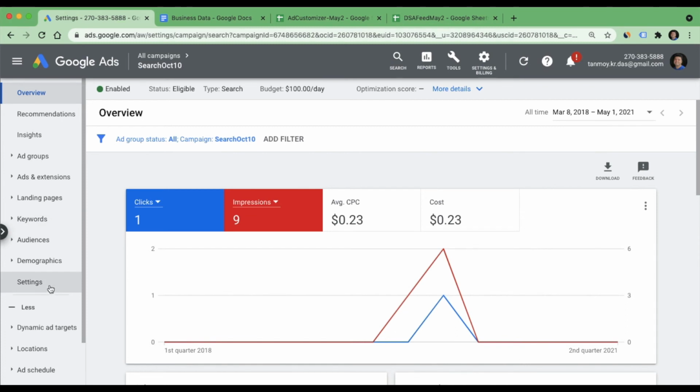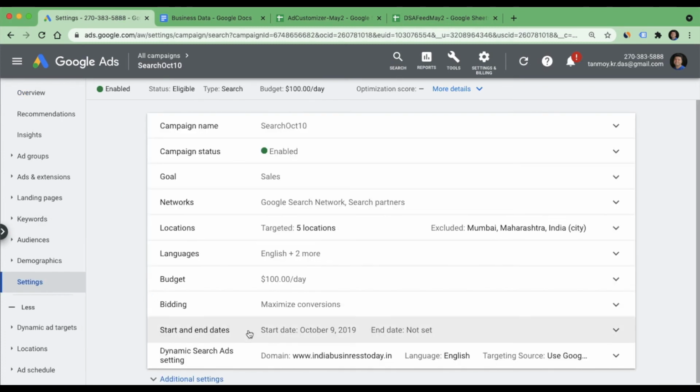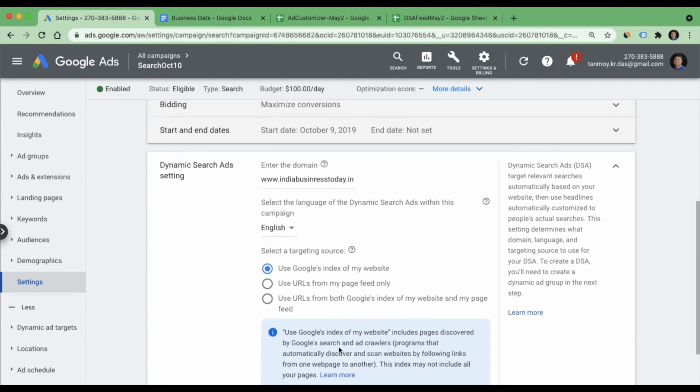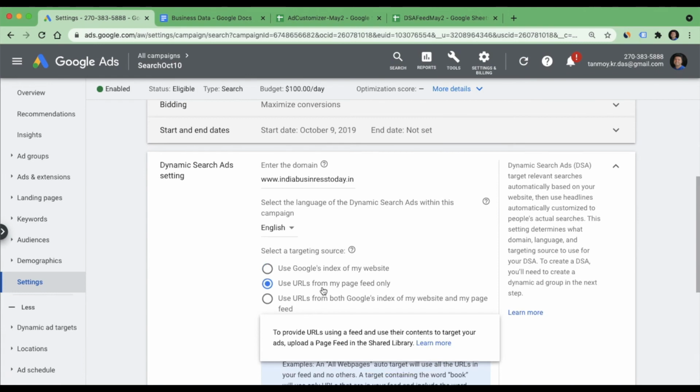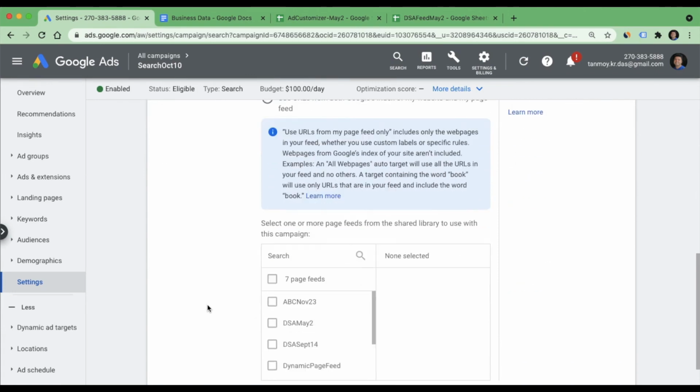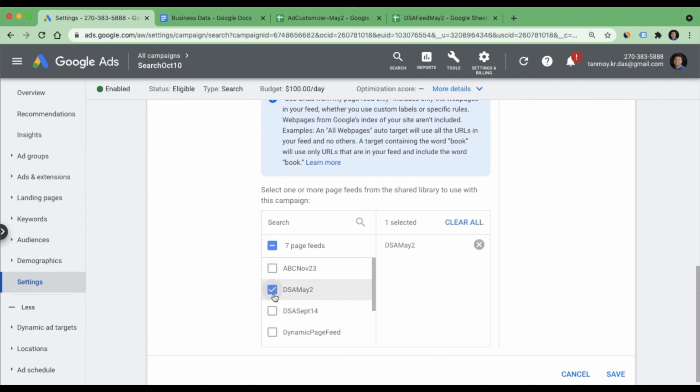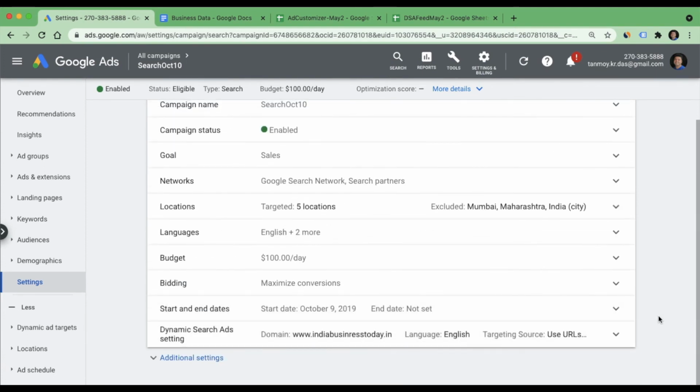So we're going to go to the settings page of the campaign, and in the settings page we can go to dynamic search ads setting, and here under select a targeting source we have the second option which says use URLs from my page feed only. So this is what we want to happen, and here you're going to select the sheet which you have gone ahead with and save. So now we have clearly given the instruction that they are only going to use the page feed which we have uploaded at the backend to be used for creating the dynamic search ad.